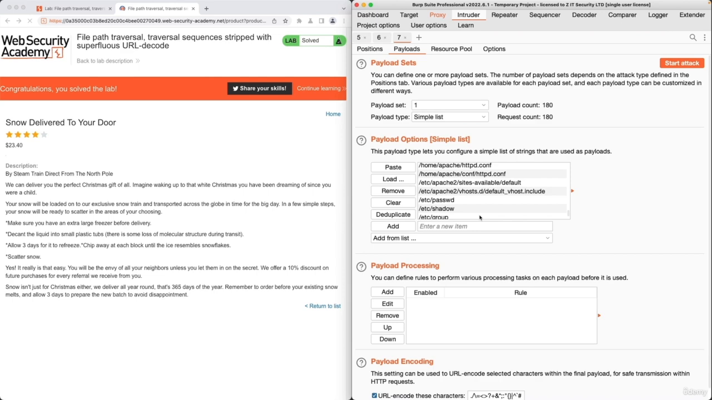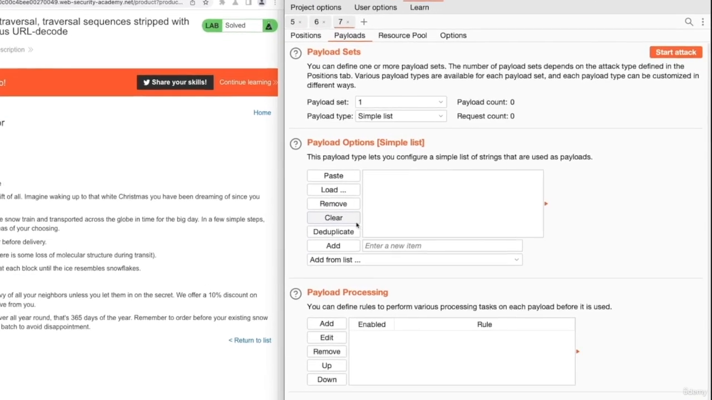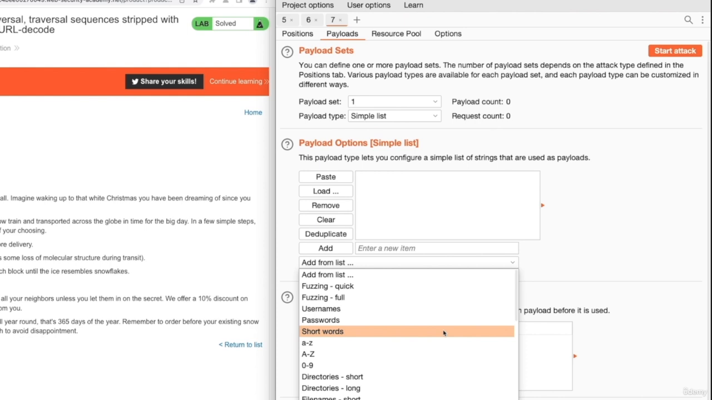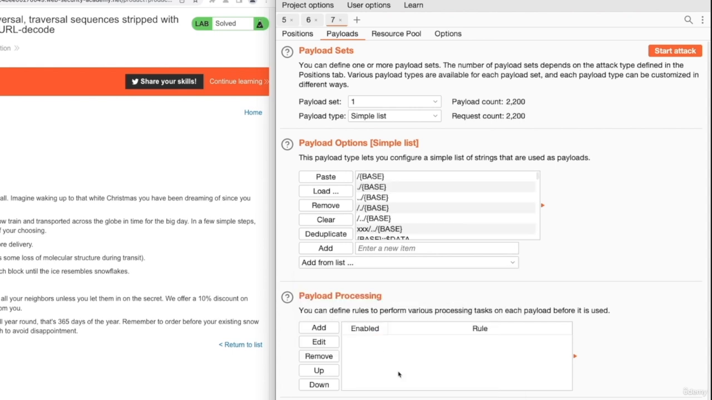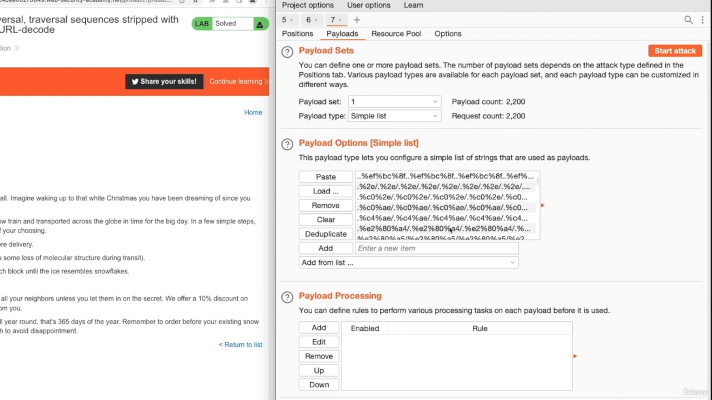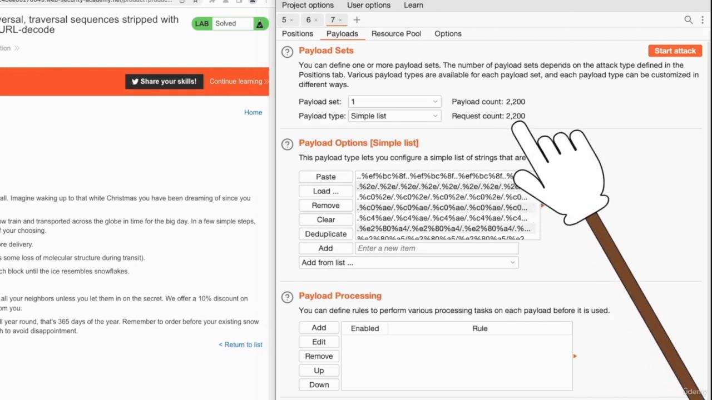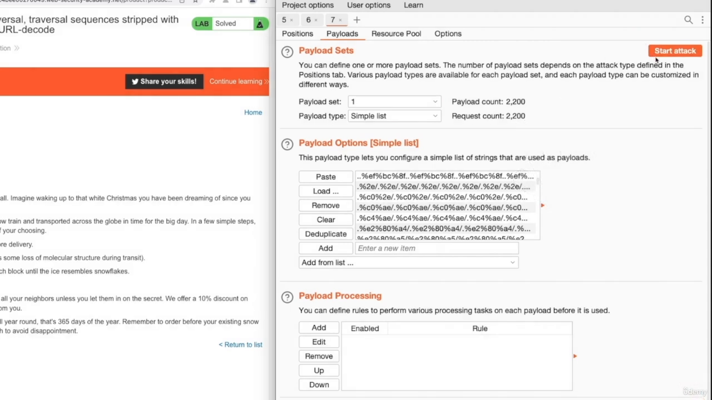Also, if you have the Pro version, you don't even need to use a cheat sheet. So I'm going to clear this. In the Pro version of Burp, you can simply load a preloaded payload list. So in here, in the fuzzing, in the path traversal, if I click on that, you can see it'll automatically fill it with a large number. It's actually much bigger than the cheat sheet that I have, 2,200 of possible path traversal payloads. Again, all you have to do is click on Start Attack and it'll start the attack for you.